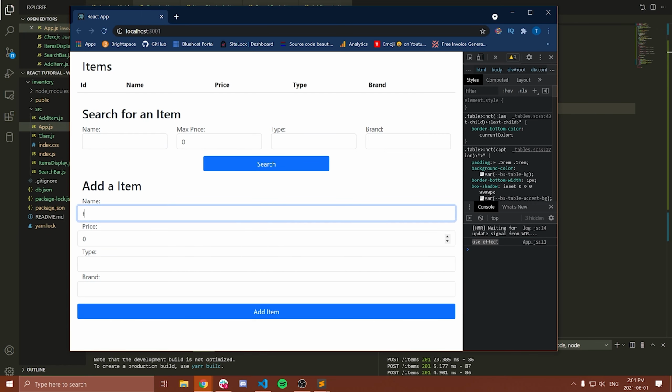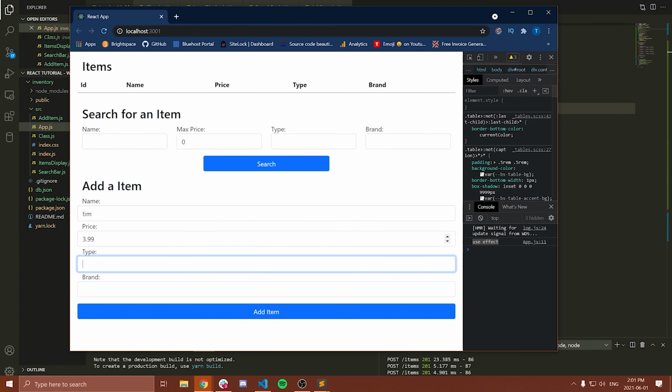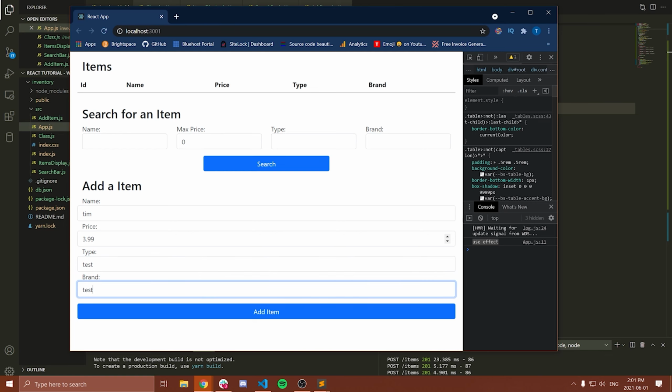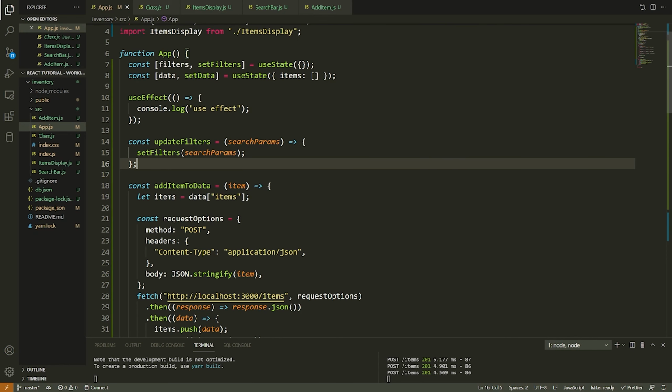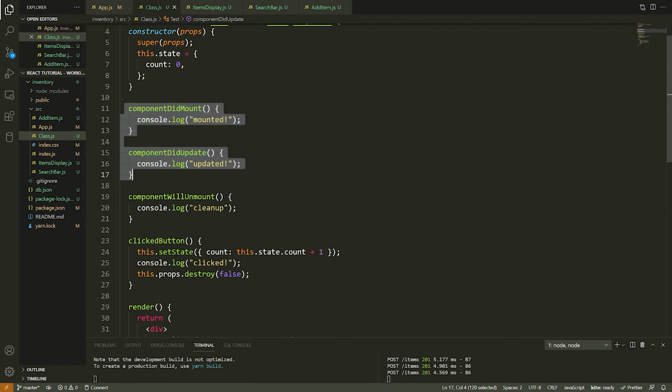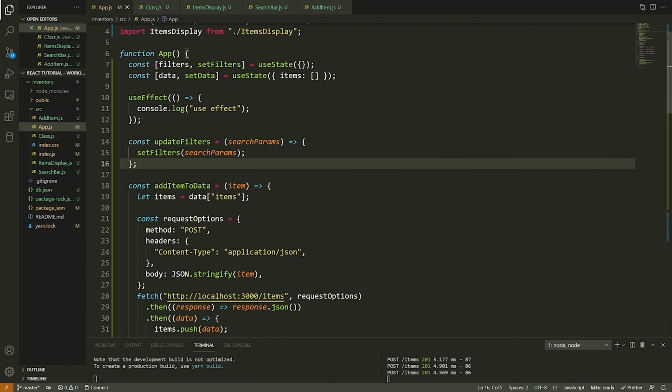Now let's update the component. So let me just do something here. Tim 399 test, add item. And notice here that useEffect runs because, well, we updated the component. Specifically, we changed the state, and so it updated and useEffect ran. Perfect, there you go. Okay, so that is how you actually implement componentDidUpdate and componentDidMount by using a useEffect.